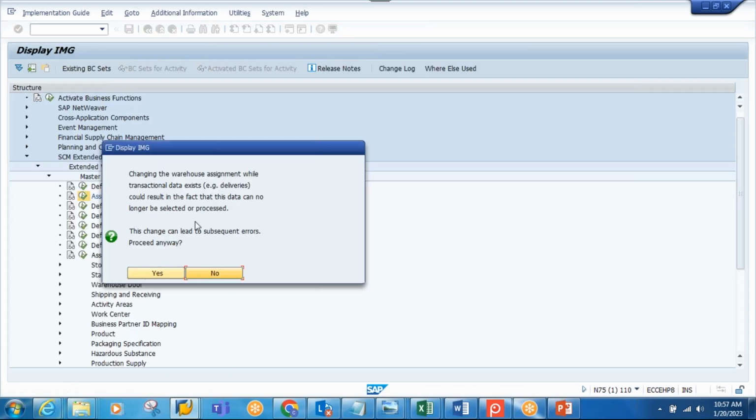And one more, see here, be cautious. Changing the warehouse assignment while transactional data exists like this may lead to discrepancies. This is only a one-time activity. Assignment of the supply chain unit, party entitled to dispose of, etc.